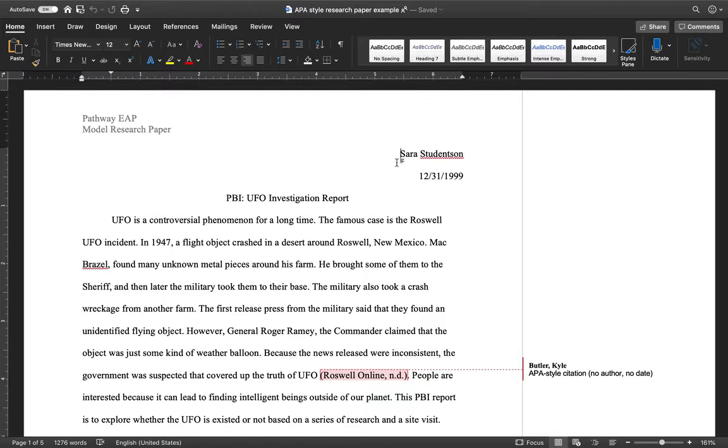And that makes it very clear to the reader, number one, that you've done research, but number two, it makes it clear to the reader which ideas are yours and which ideas came from your sources. So let's look real quick at an example research paper in APA style that one of my students wrote in the past about UFOs.